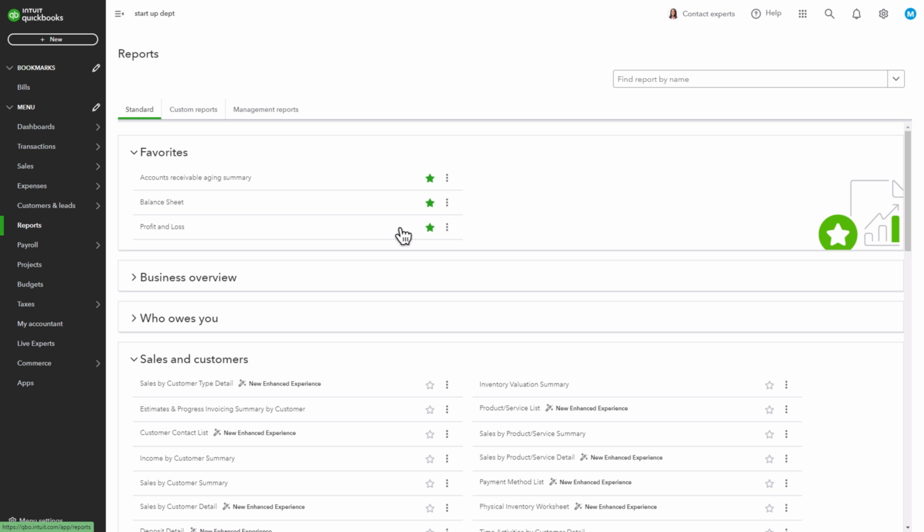You'll see various report categories such as Business Overview, Who Owes You, and Sales and Customers. Select the category that fits the report you need. For example, choose Profit and Loss or Balance Sheet Reports.